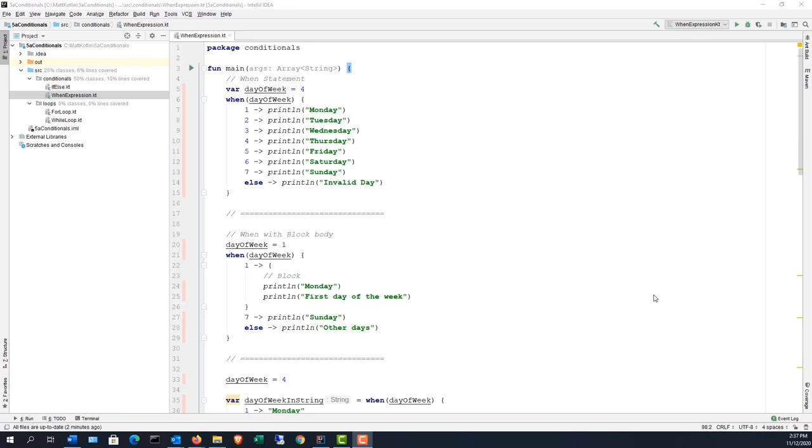Welcome to this video on the Kotlin when statement. For those of you that are familiar with the select case statements in Java and C++, the Kotlin when statement is similar if not identical. And no matter whether it's a when statement or a select case, they are similar in functionality to the else if types of blocks.